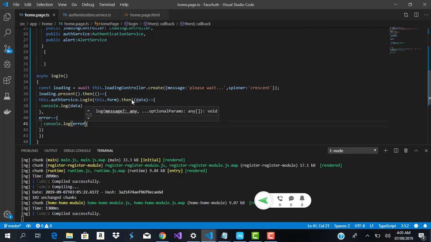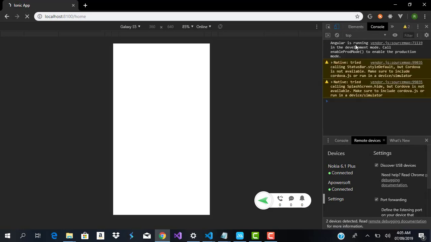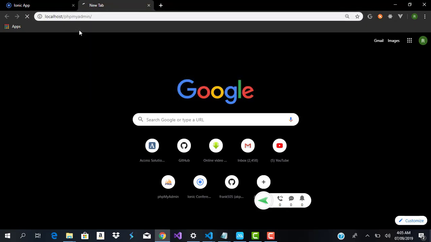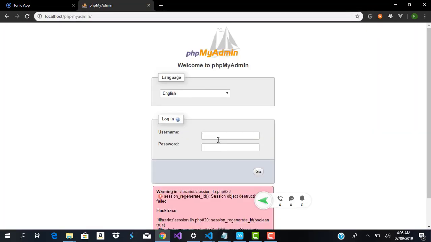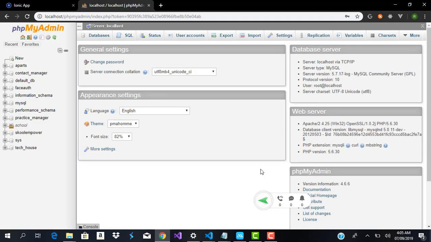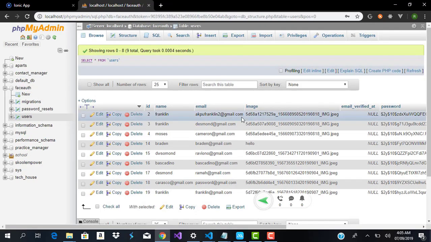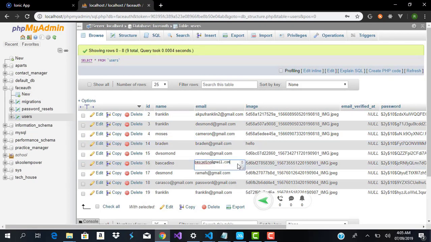Okay, so now we save that and our application compiles successfully, and then we come over to our browser. Why am I refreshing this? This has probably refreshed, and let's just go over to our database and pick up one user. All right, so my username and then my password. And here we are. Our database is called FaceAuth, and we have users. And let's go with bascadino@gmail.com.